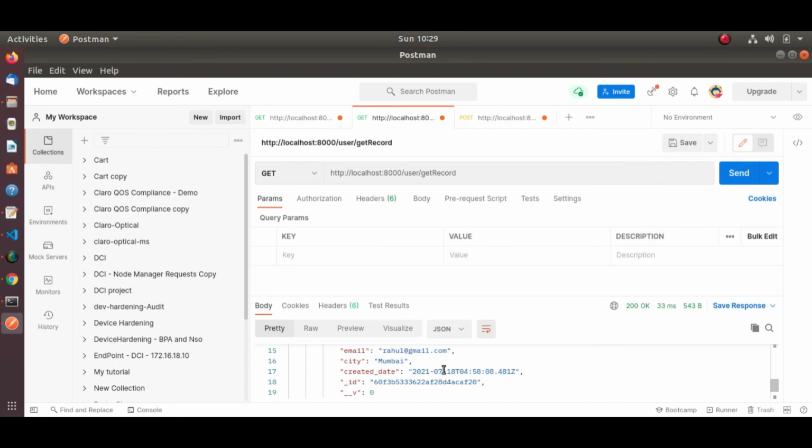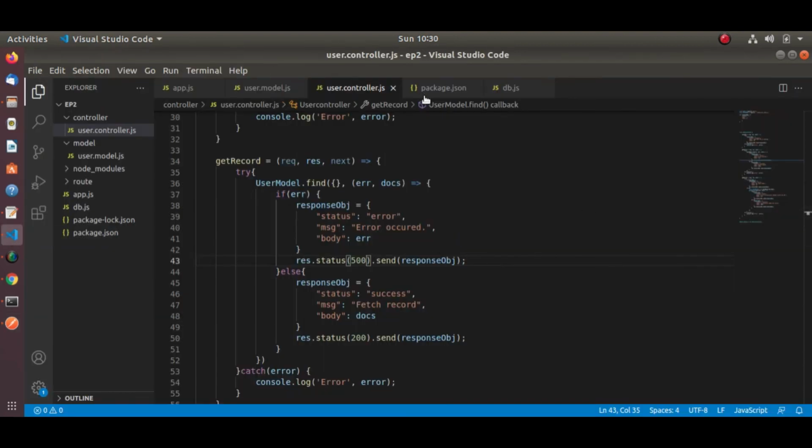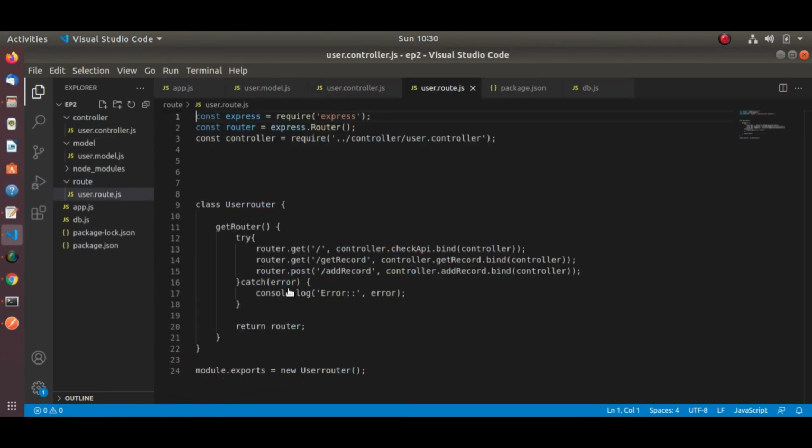So in this tutorial, let's go one step ahead. Let's create the update REST API and delete REST API. A REST API to update one record, a REST API to delete one record. Let me first create the route in user.route.js.